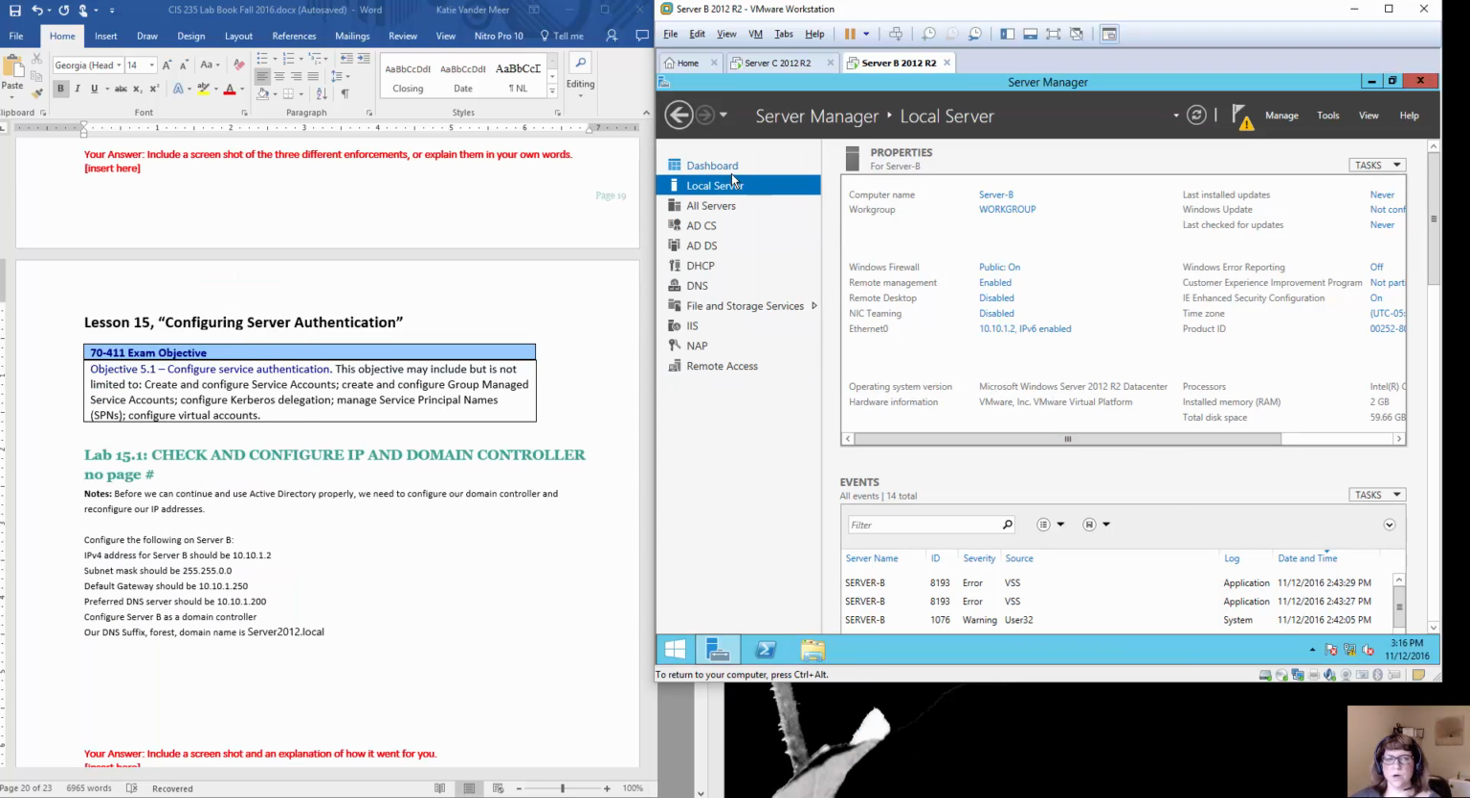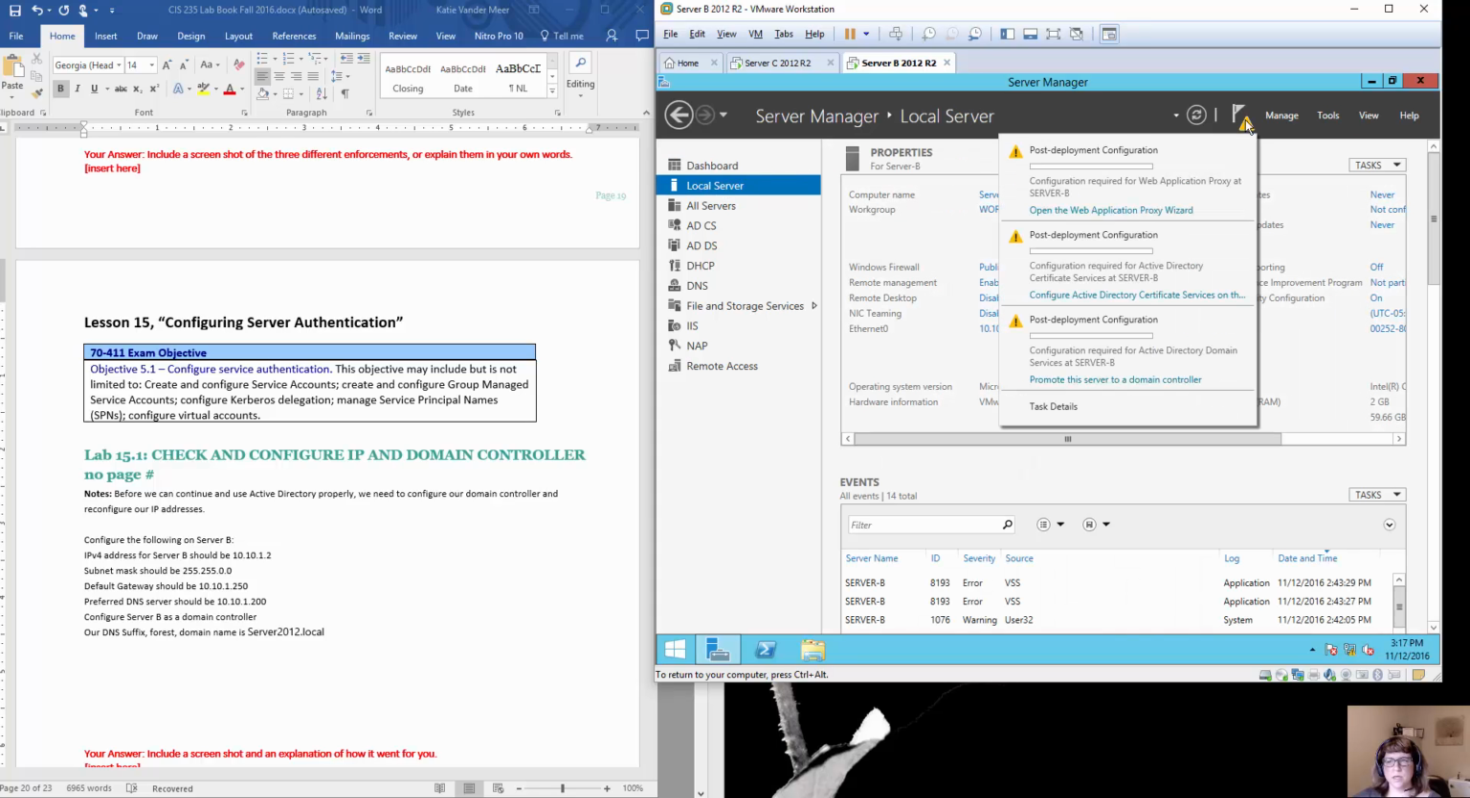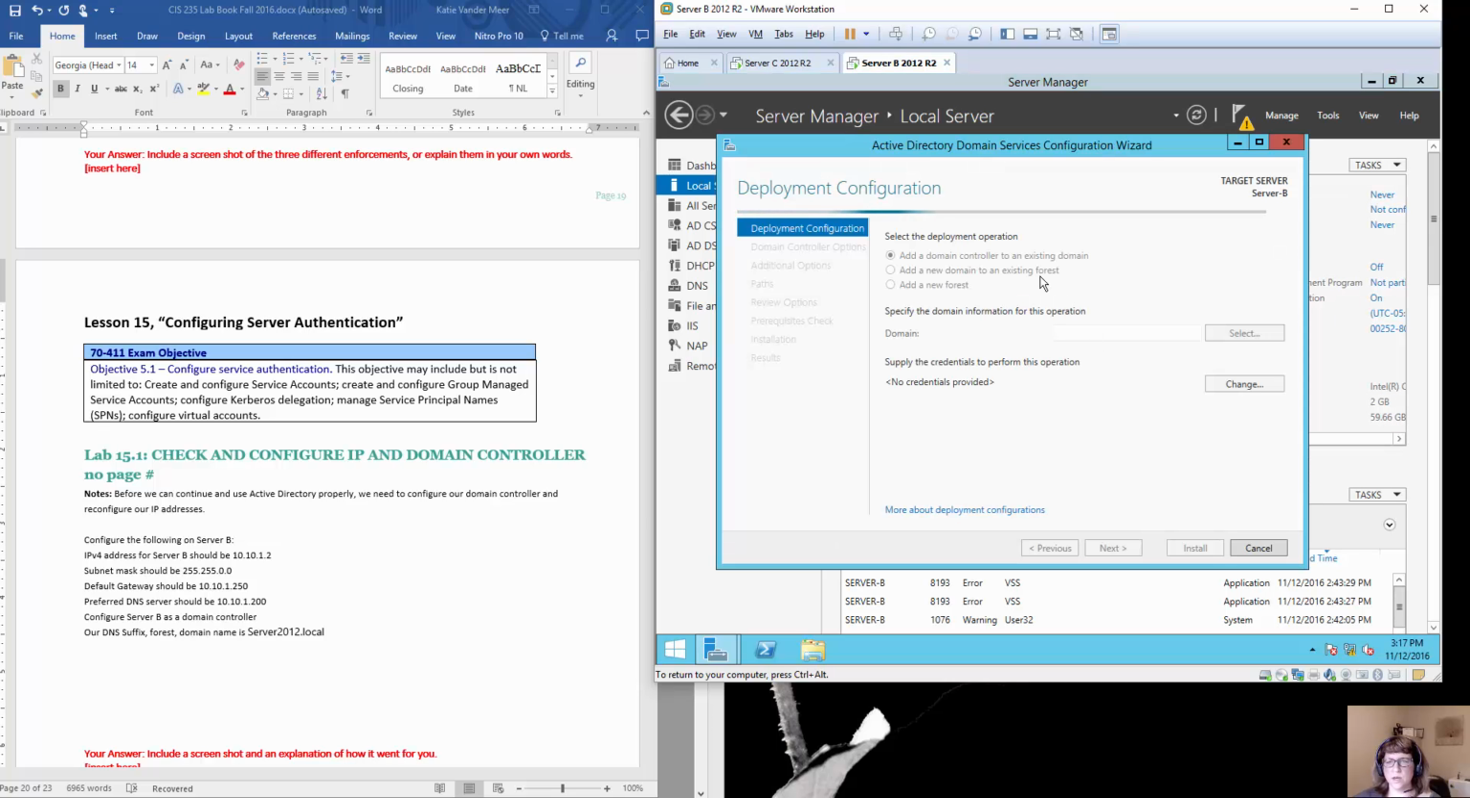Okay, the next thing that we're going to do on our server is configure our domain controller so that we can join our work group and hopefully have our DNS working properly. So I have these errors up here, and I think you do too. If you don't, you've already fixed it. You can change your work group already, but you catch up with us in a second. But if you have this message here that says promote this server to domain controller, we want to finish configuring this. So I'm going to click on that, and we need to set up our domain.